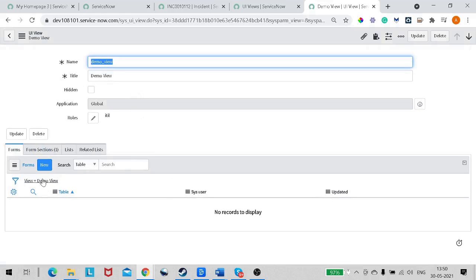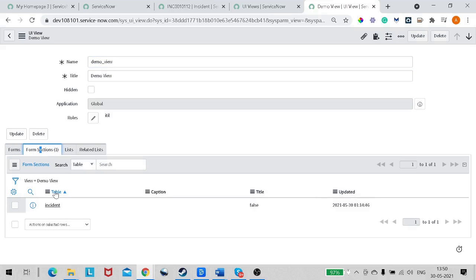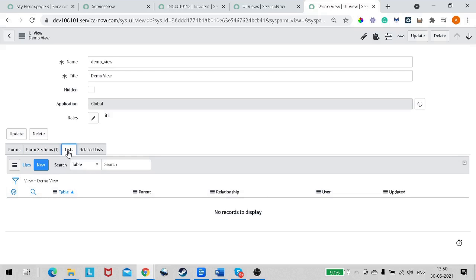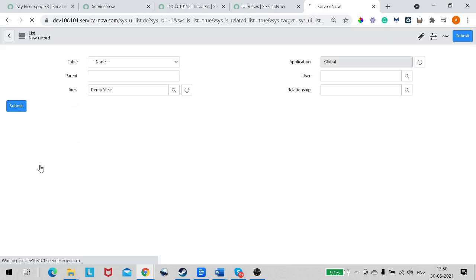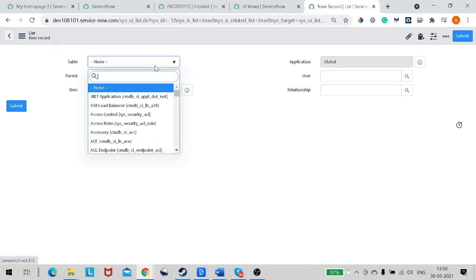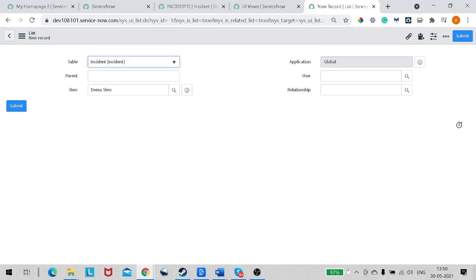Now coming to the related list. We have already created one form section, for incident. In the similar fashion you can create a list view also, and a related list view also. So right now let's create a list view. I will go over here, and we are writing it on the incident table, so let's make it incident. Parent we will not define, just keep all the things as is, and it's under demo view.